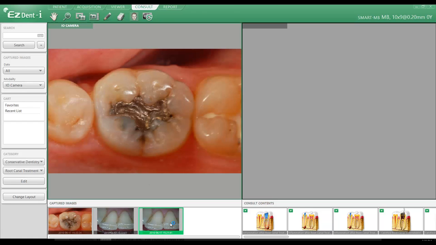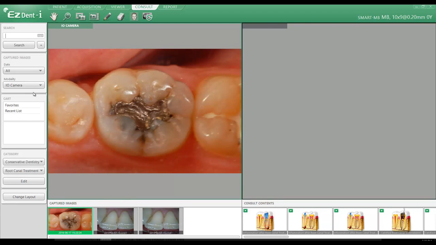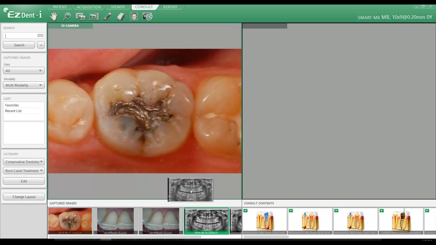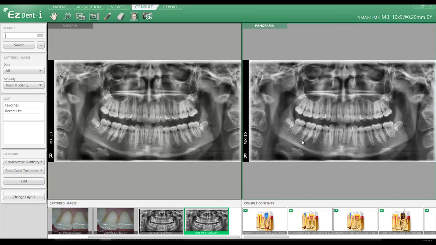We can then double click on the image in the film strip to view it in the viewing area. Also, we can click and drag. We also have the ability to do a search either by all images, double click, or drag the image into the viewing area to view, in this case, 2 panorama images side by side.